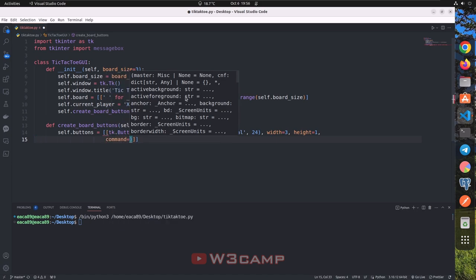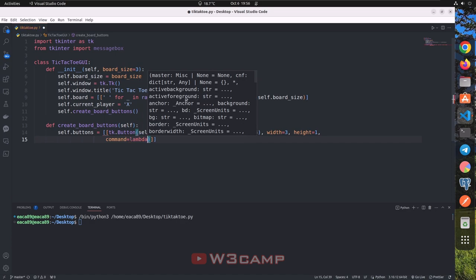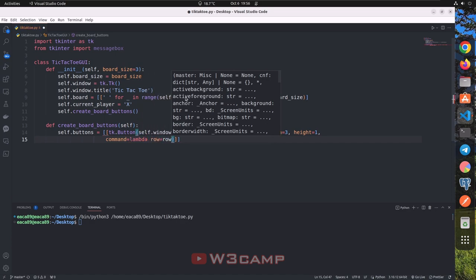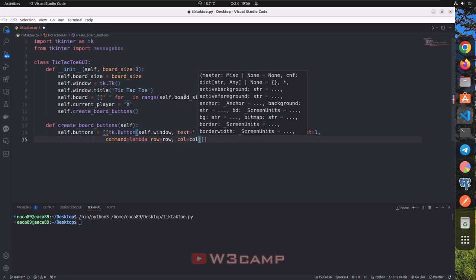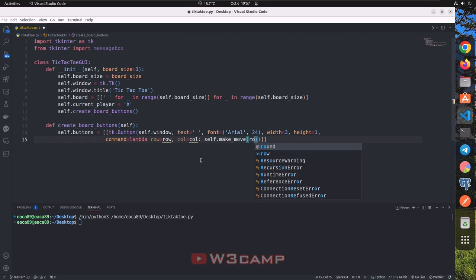Then for command, I need a lambda function. This command will be executed when I click on each button. So I say lambda row equals to row, and call is equal to call. I close this parenthesis. Let's say button. Okay, button is closed. Now I have a colon here, and I call self.make move with row and call. Great. Now I have a completed button.